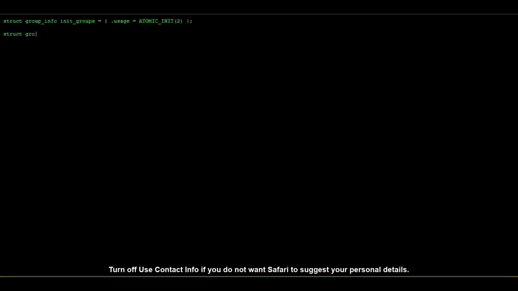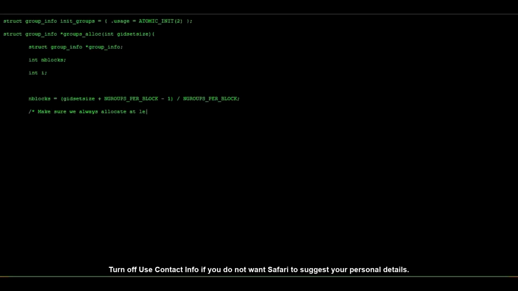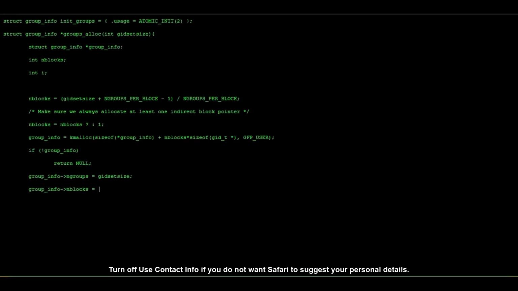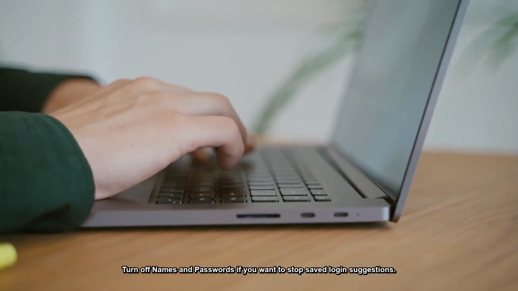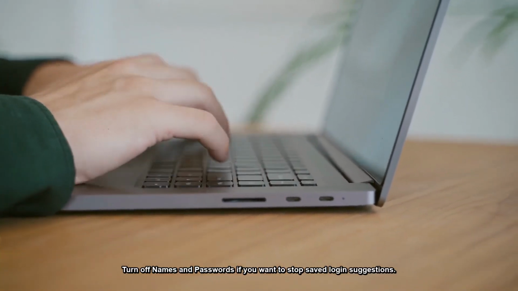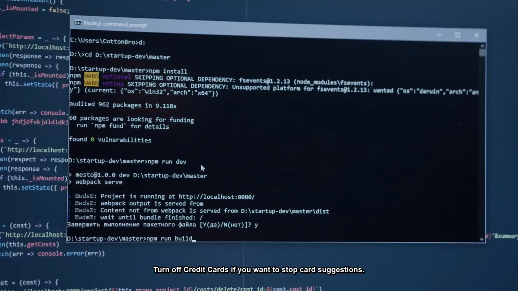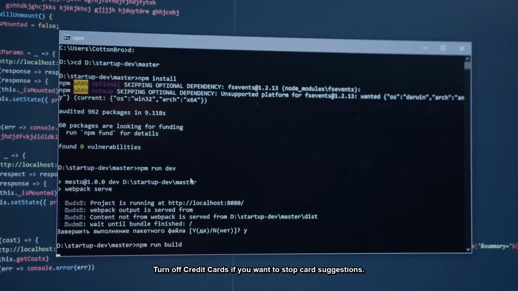Turn off Use Contact Info if you do not want Safari to suggest your personal details. Turn off names and passwords if you want to stop saved login suggestions. Turn off credit cards if you want to stop card suggestions.